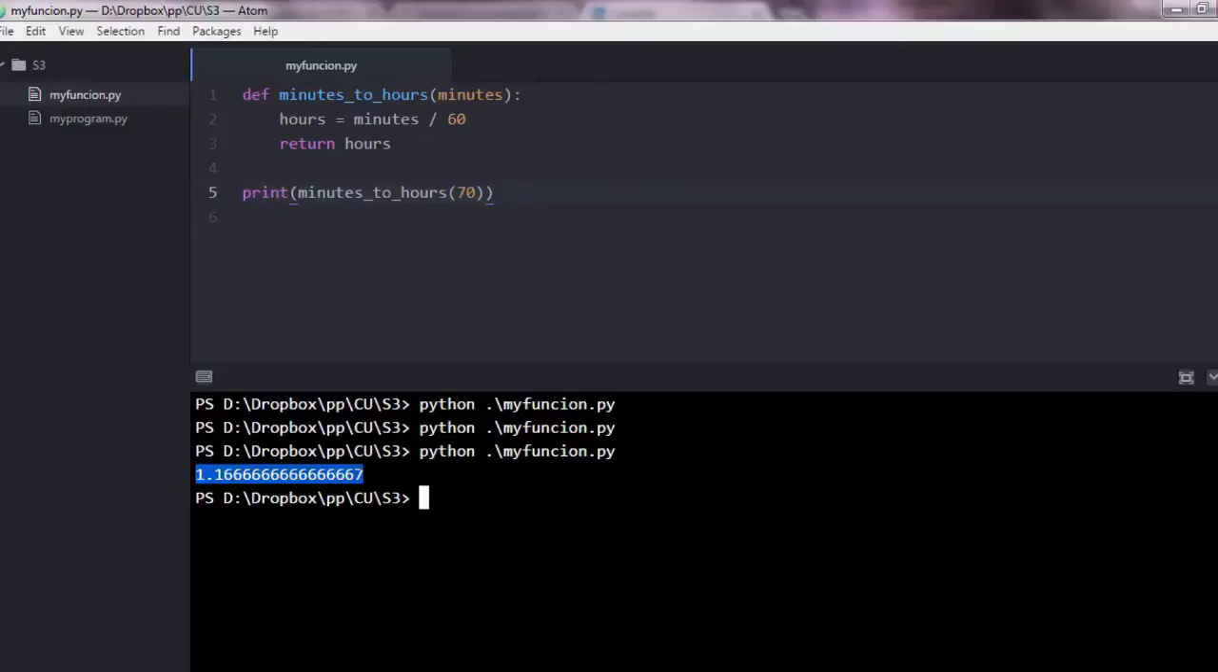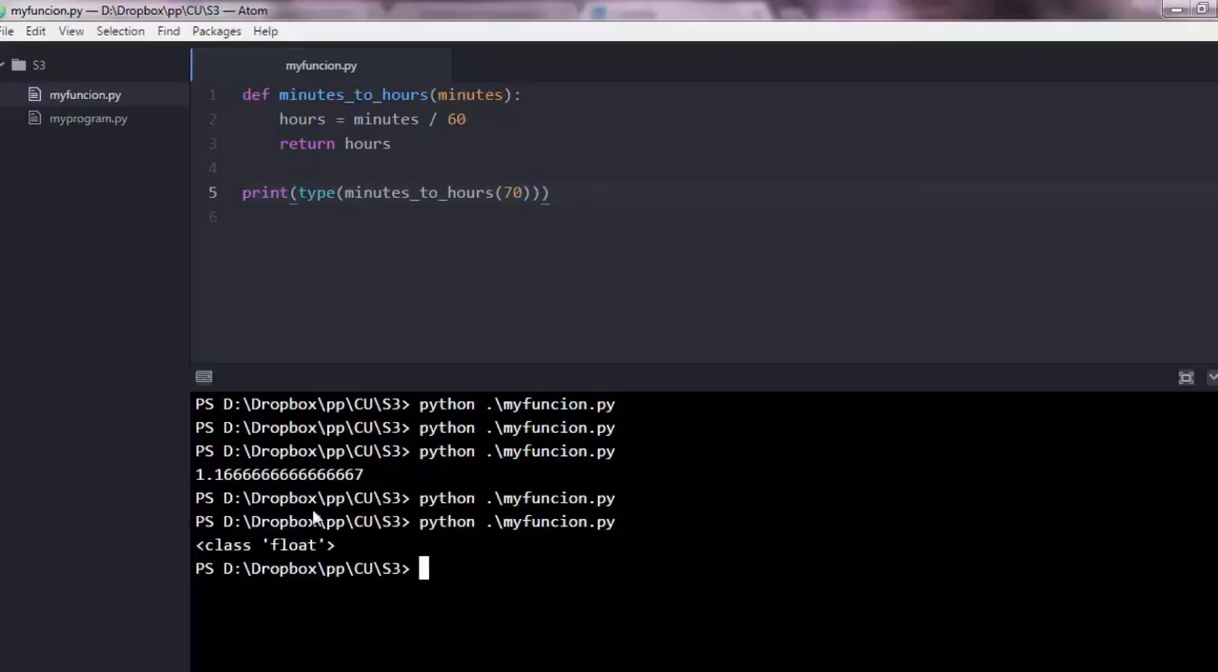70 minutes is equal to 1.1666 hours. So it's important to know that this value here, this is just a number. So you can see that by doing type and execute. Oh, sorry, I didn't print it out. And so this is a float number, so just a number.